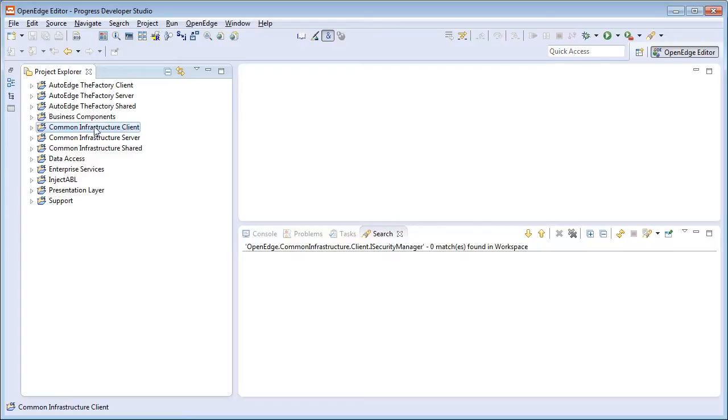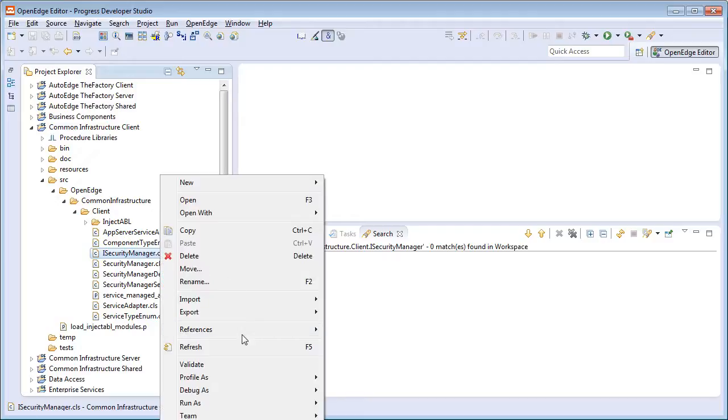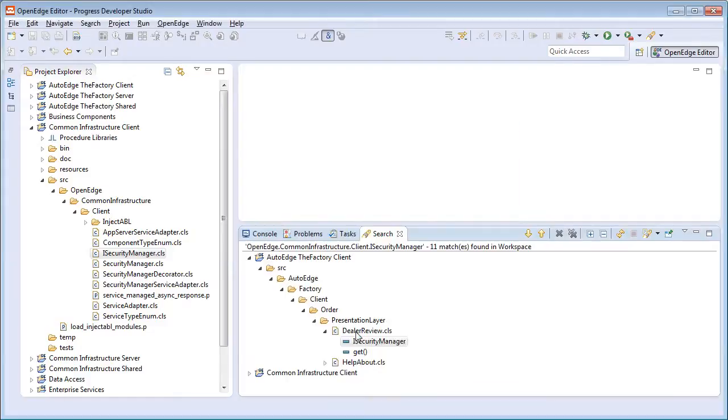He begins with the Common Infrastructure Client folder. In the Project Explorer view, he selects the iSecurityManager.cls file and right-clicks to select References, Workspace. The results are shown in the Eclipse search view. From the top line, he can see 11 matches were found in the workspace.